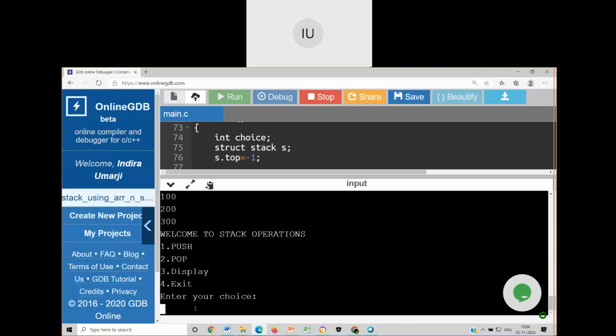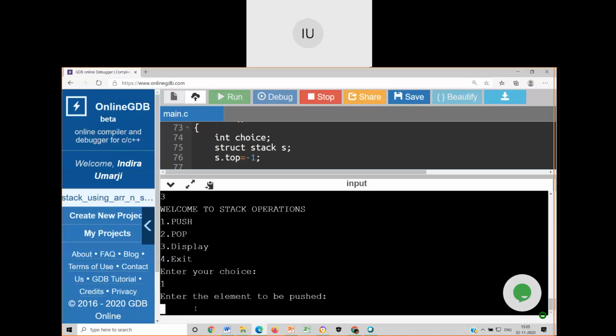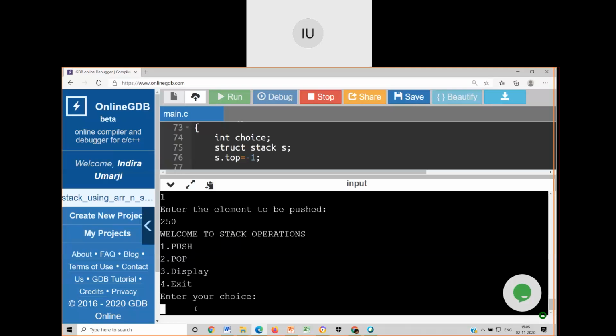Okay, let me pop it again. The popped element is 300. Let me display. 100 and 200 are the contents. Now, can you push one more element? Let me try that. I will type 1 and enter. Enter the element to be pushed. Look at the difference between this and when I had reached the dead end. Now I type 250 and hit enter.